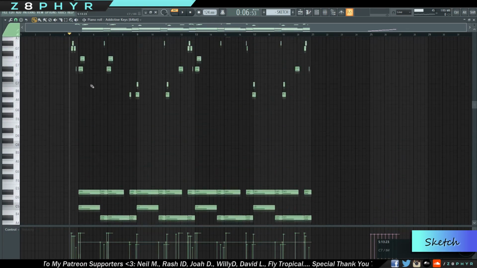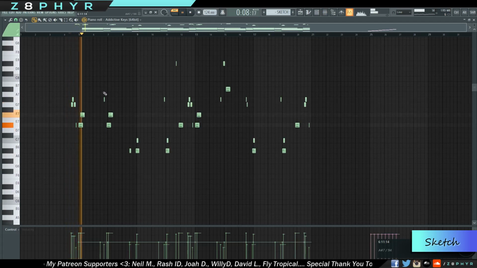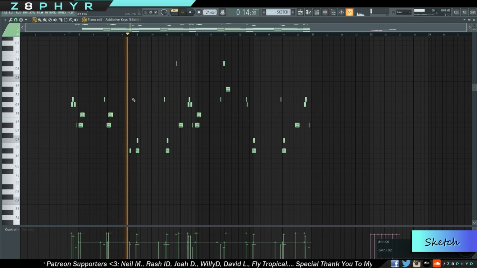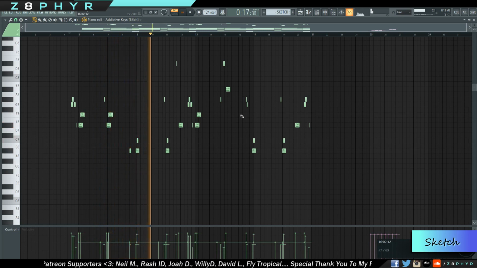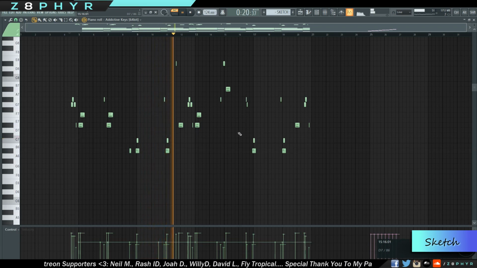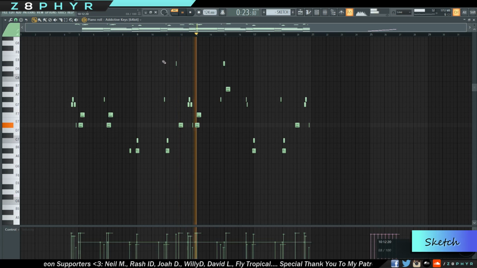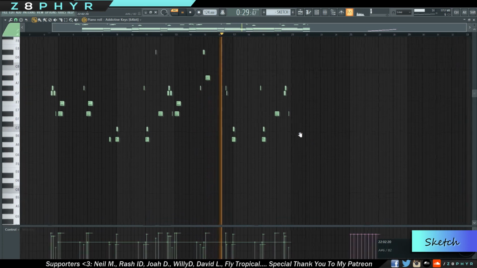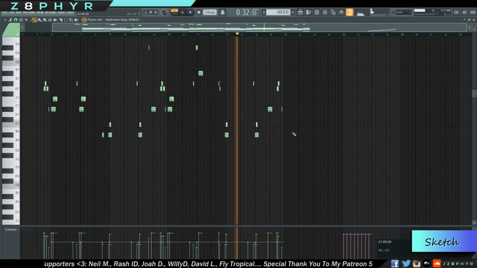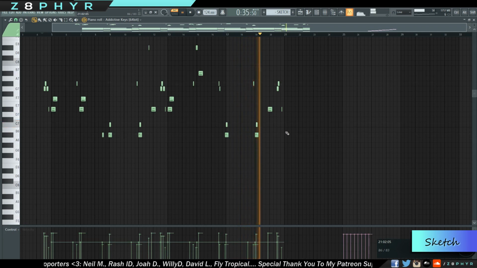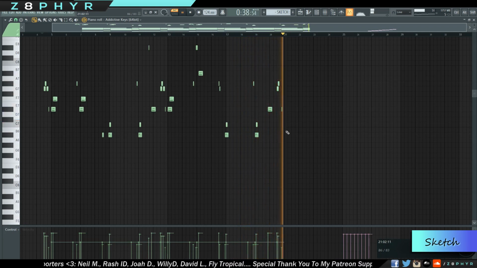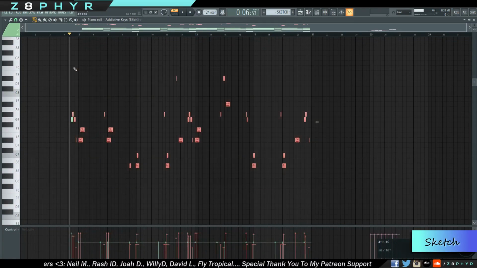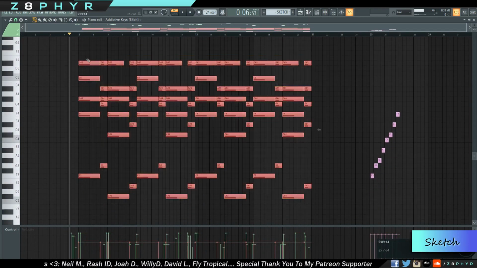On top of that progression, I have my melody. And with those 2 pieces of information that I created with the MIDIs and the chords, I use this to create the rest of my song.